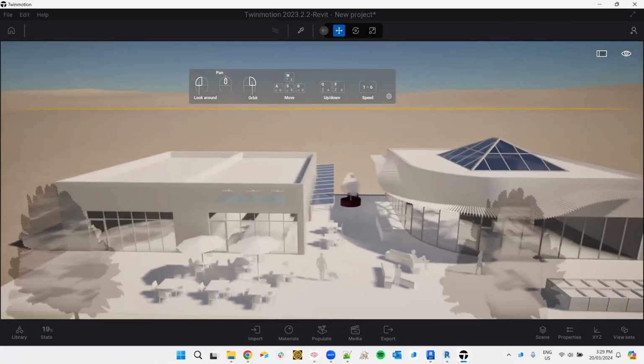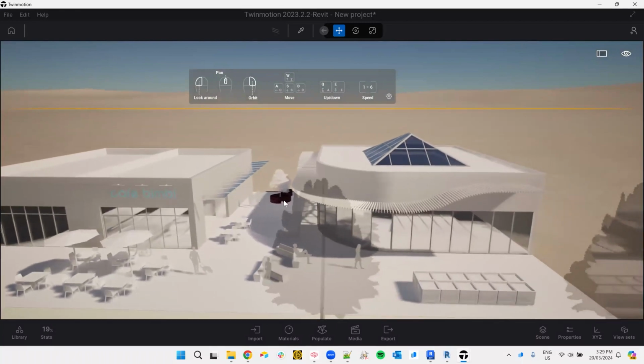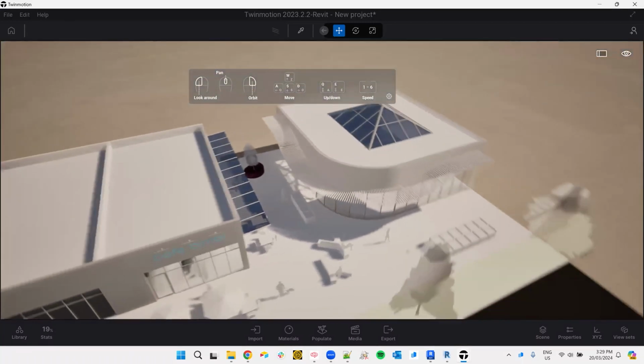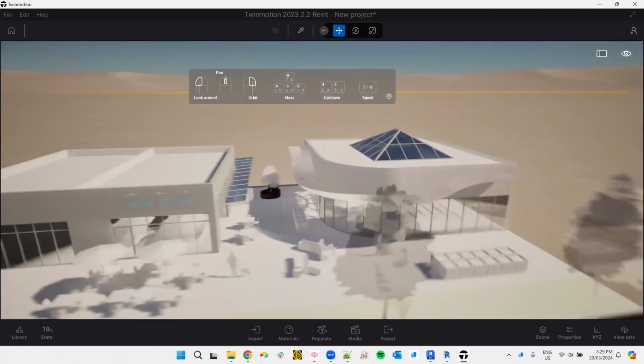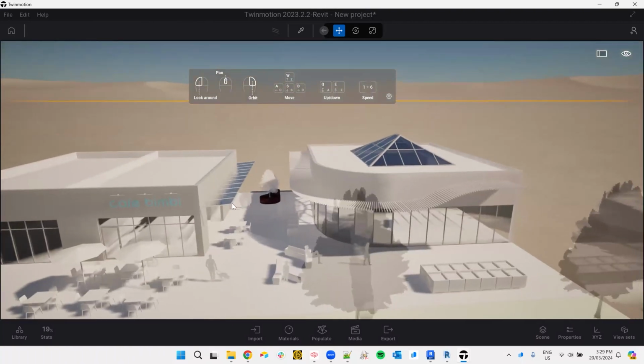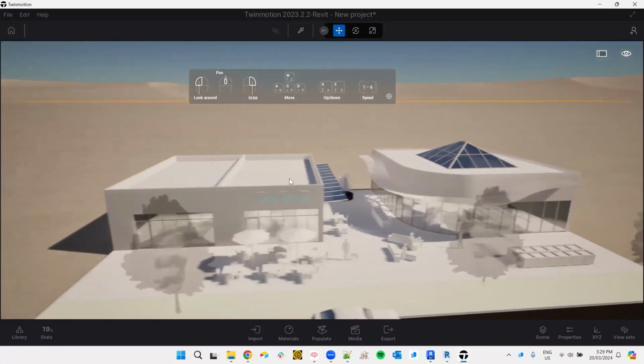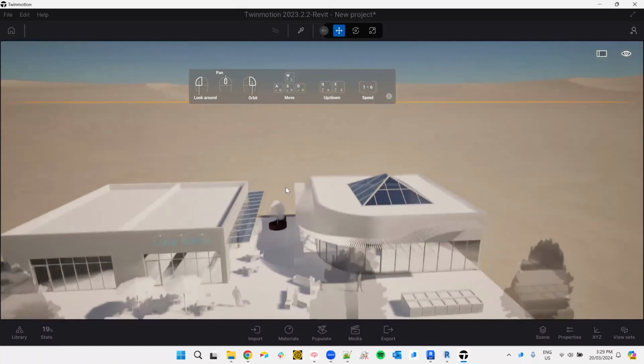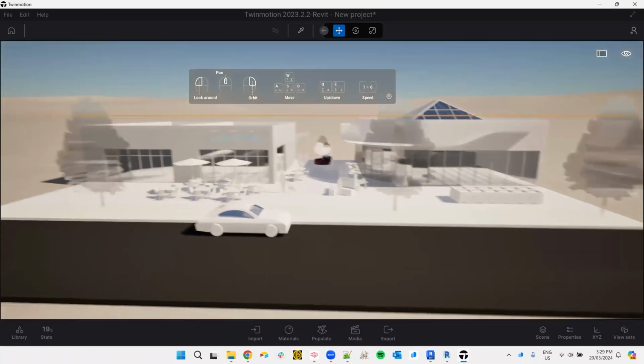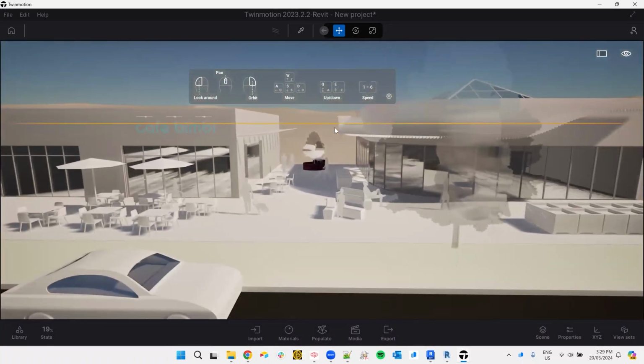We can pan using the middle mouse button. We can orbit using the right mouse button, which tends to throw you off a bit, which is why I prefer to use the look around. And you can move around using W, forward, S, backwards, A, left, D, right, and Q and E will go up and down. Now you can toggle the speed by pressing 1 to 6 on the keyboard.